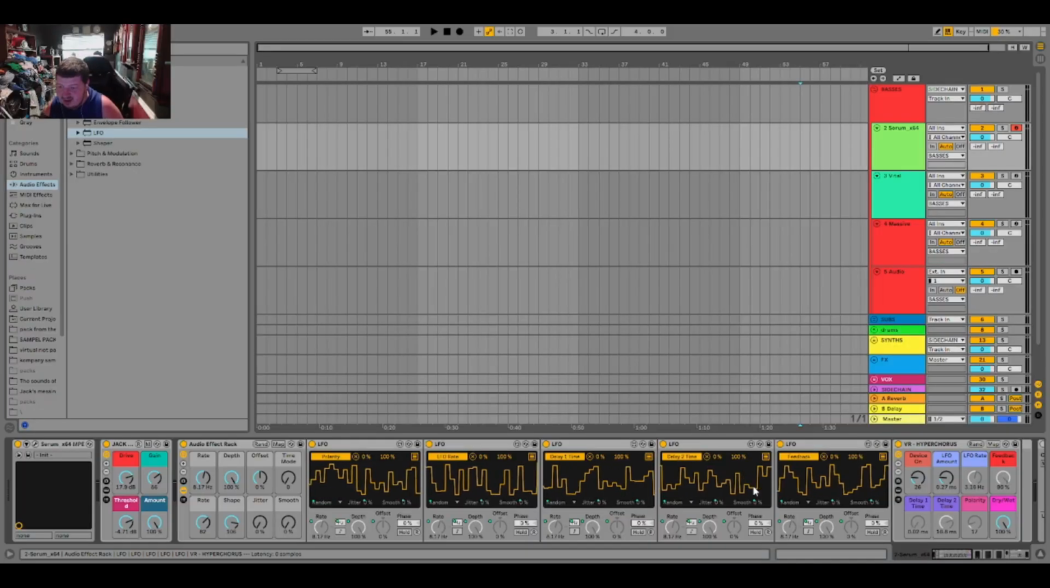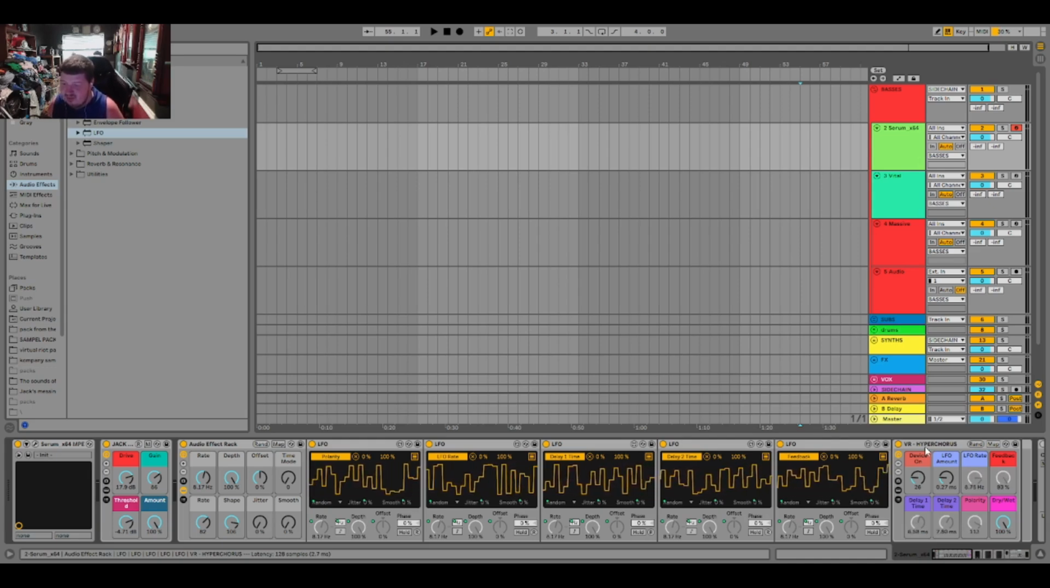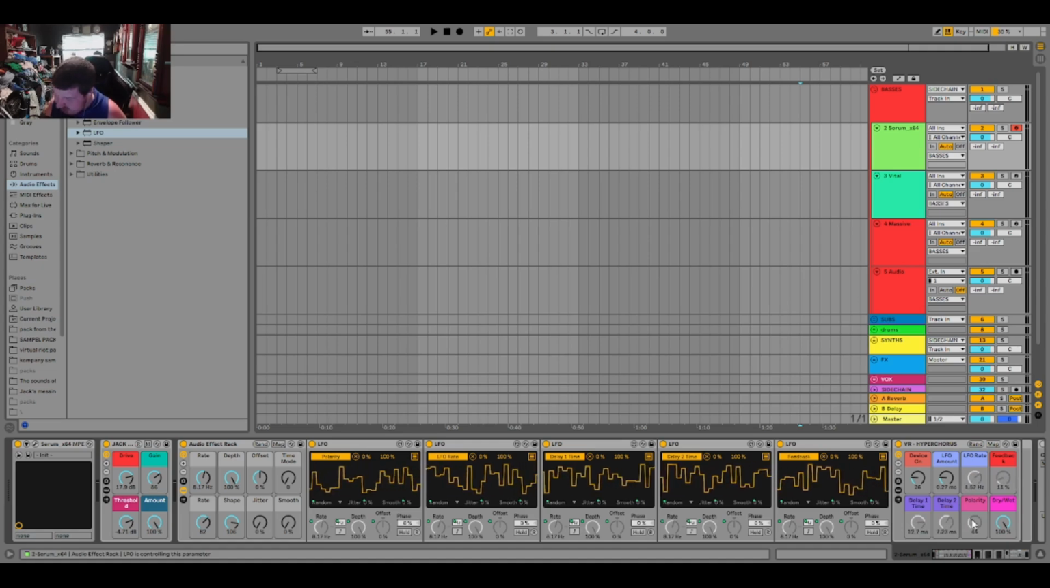Okay, what the hell is going on here? Well, this is Virtual Riot's Hyper Chorus. If you have his Patreon Ableton Rack, you can get this for yourself. But we're doing the same sort of LFO modulation here, where I'm modulating the LFO rate, the feedback, the delay 1 and 2, and the polarity. Sorry, I can't pronounce that. I'm bad with words.